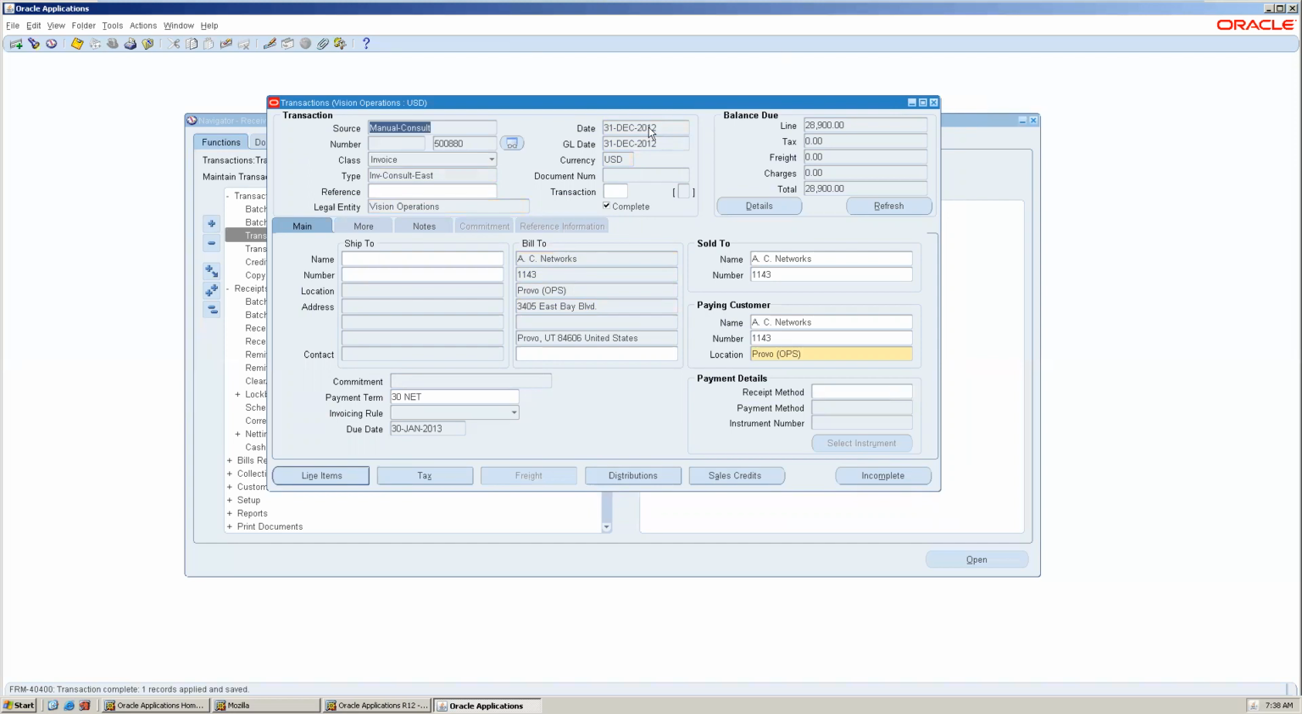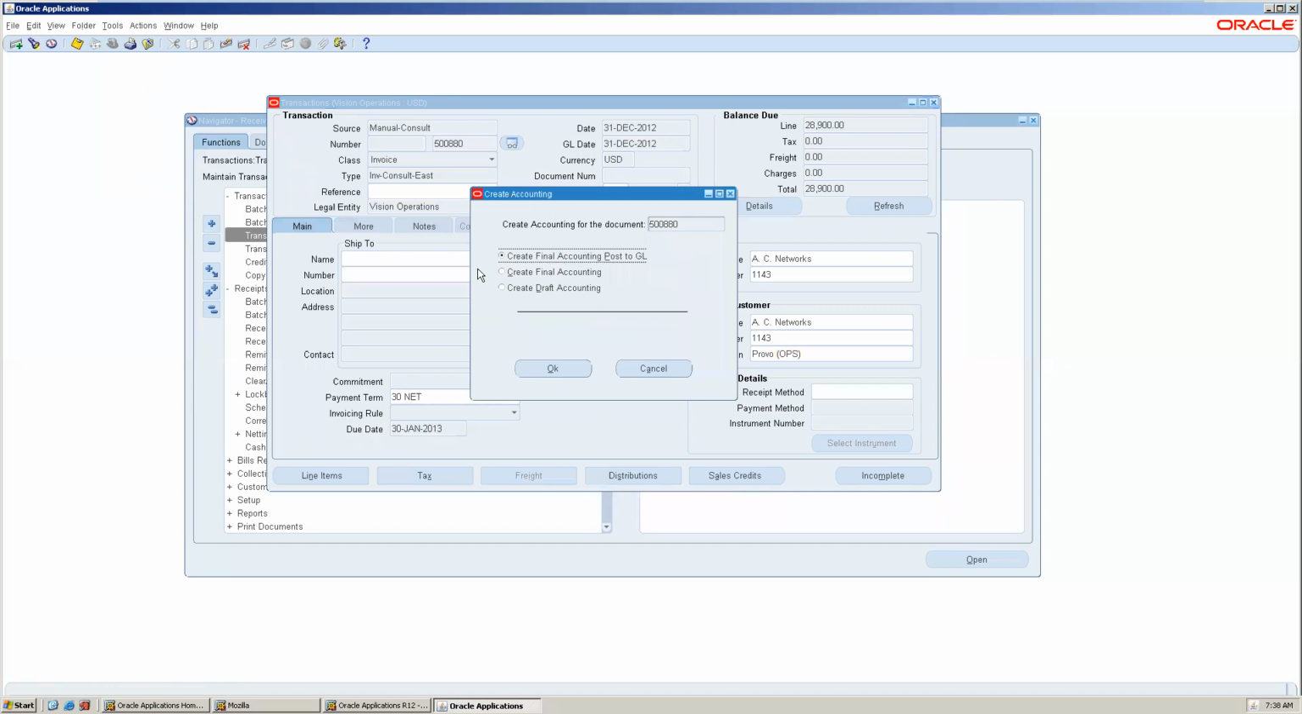Now I'm going to account this transaction. For accounting, Tools, Create Accounting I have to do. There are 3 types of accounting. Draft, which stays as a draft, it is not saved. Final accounting, it will create the accounting and will stay inside AR, inside the subledger. Final accounting, post to GL, it will create accounting and it will just get posted to GL. Okay. This is the normal one they will do.